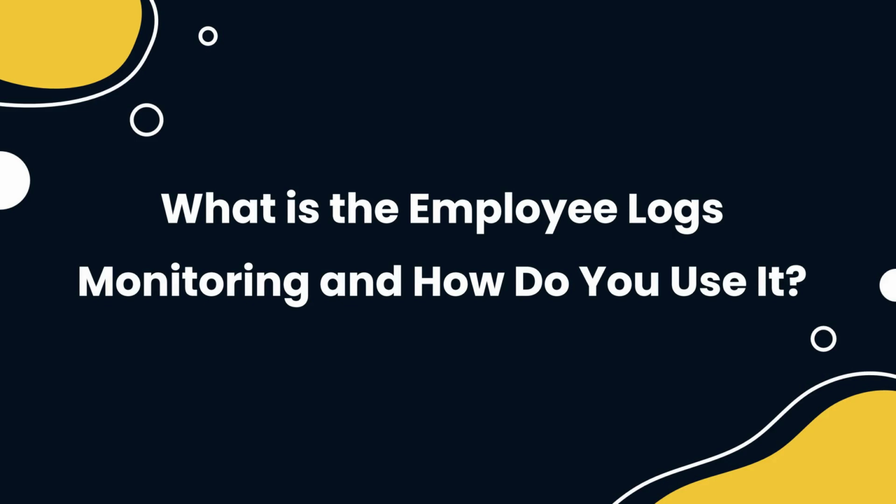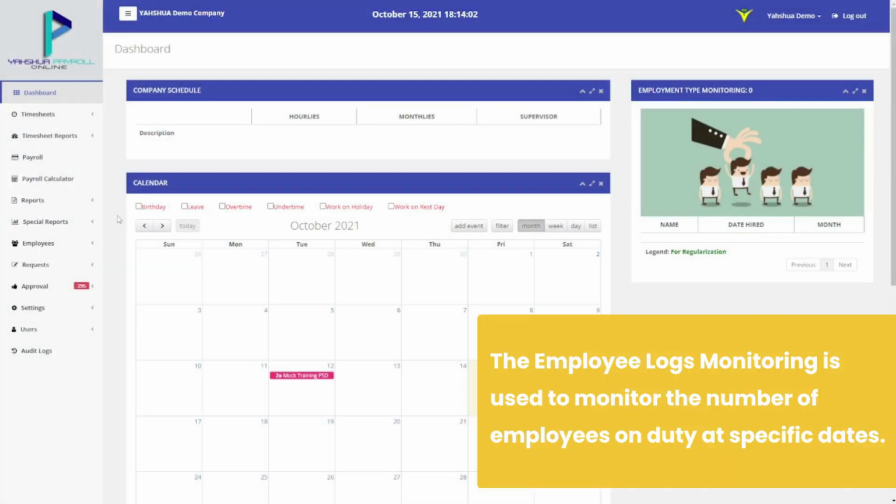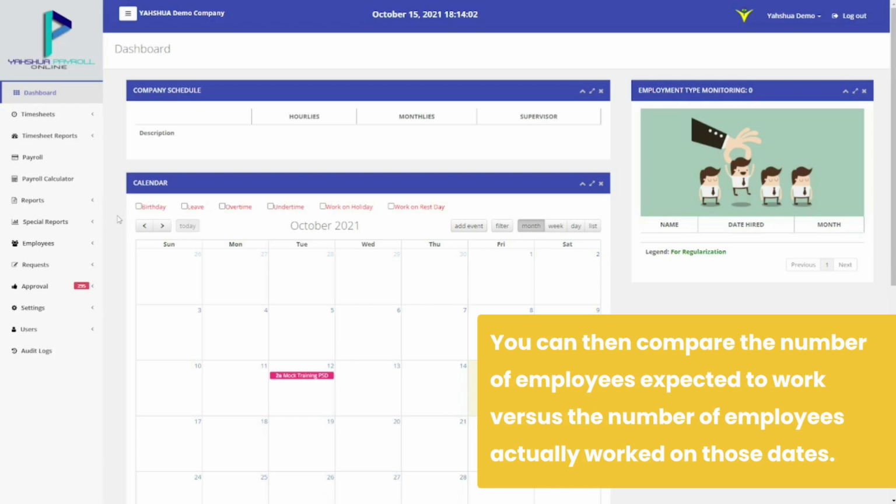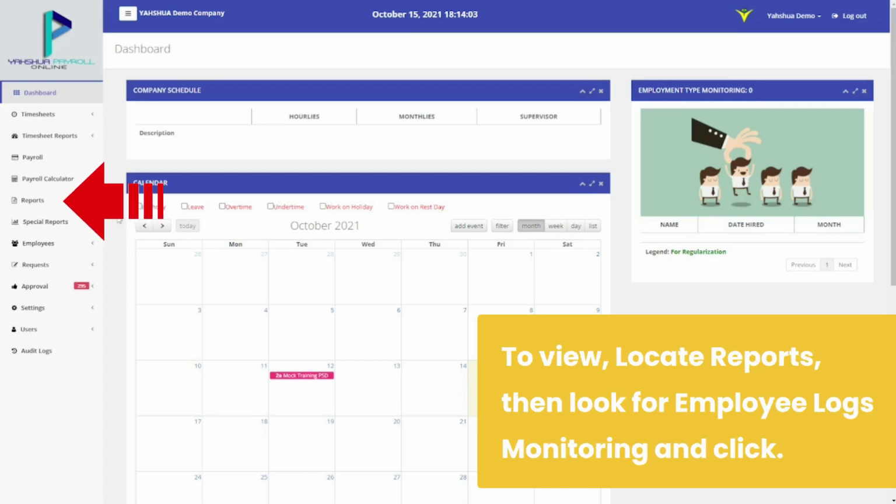What is Employee Logs Monitoring and how do you use it? The Employee Logs Monitoring is used to monitor the number of employees on duty at specific dates. You can then compare the number of employees expected to work versus the number of employees actually worked on those dates. To view, locate Reports.